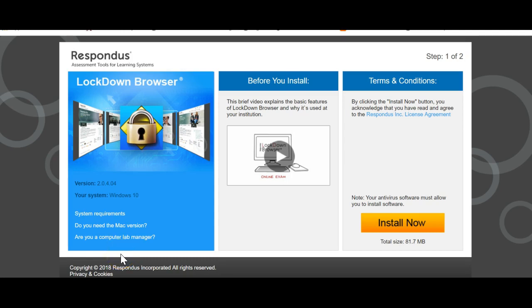This video will show you how to download the LockDown browser software to your computer, and we'll chat for a few moments about some common problems that students face. Overall, and thankfully, this is a very intuitive and easy software to use.